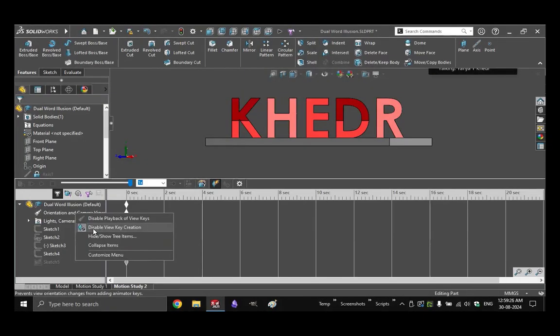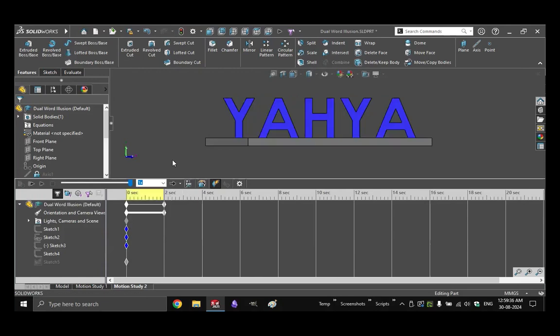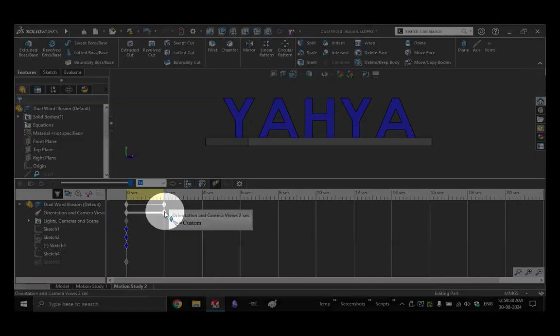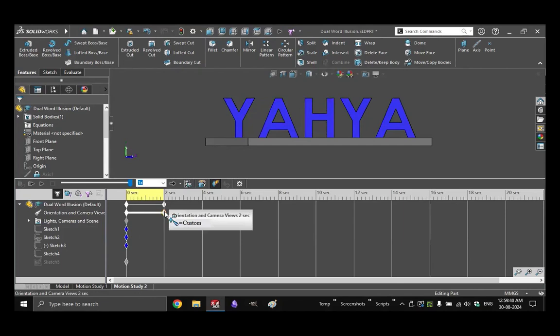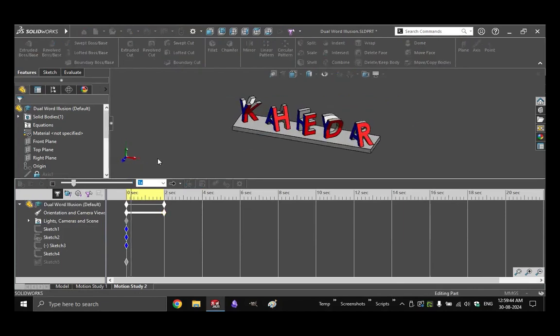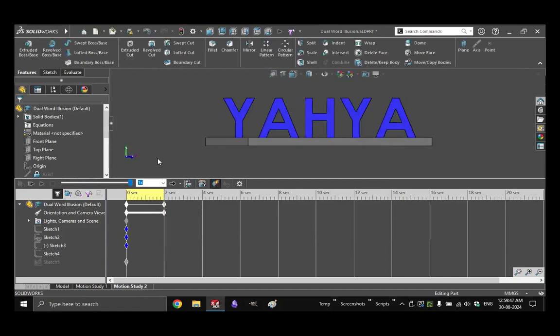These are keys specifically for views. Right now it's actually checked. If I uncheck it and change the view, let's say something like that, now I've got this white key point over here, which indicates a change in the view itself. And now if I hit play, as you can see, it's going to do all of this change.